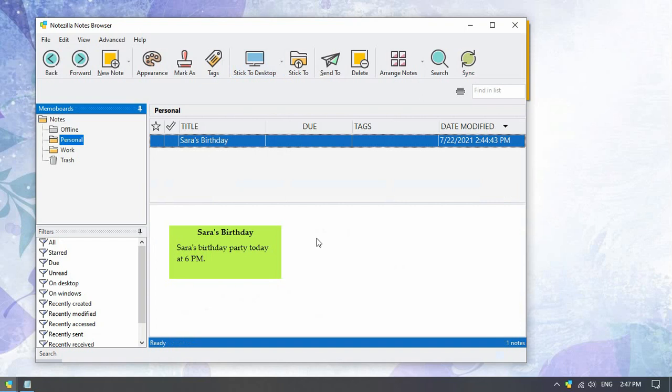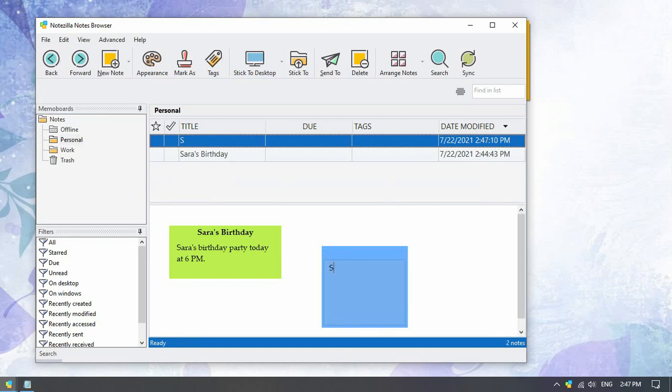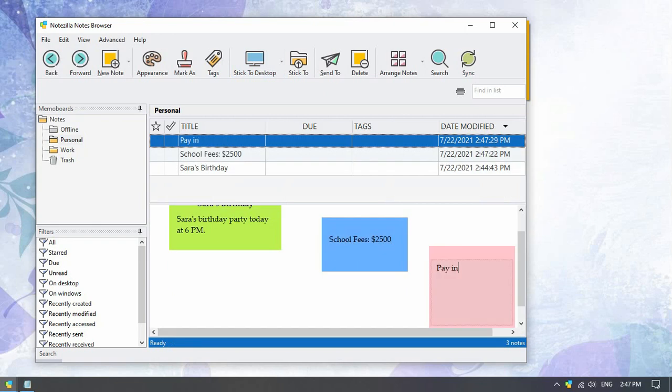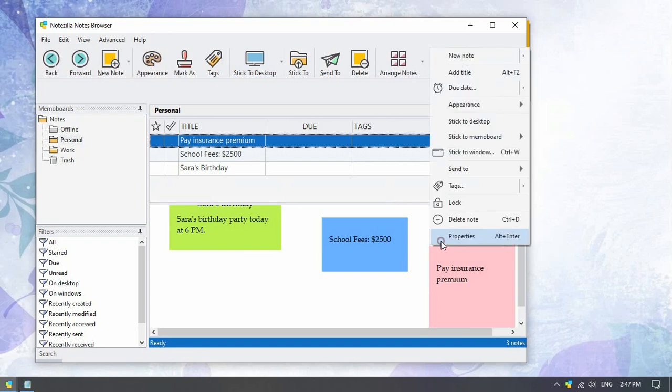We will create a new note in this memo board. Right-click in the white area and create a new note. Let us stick this note to our desktop. Open the Note menu again and stick the note to desktop.